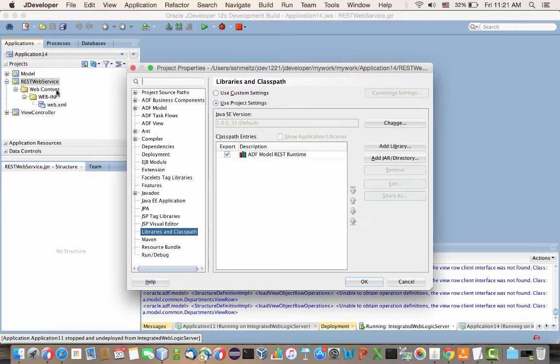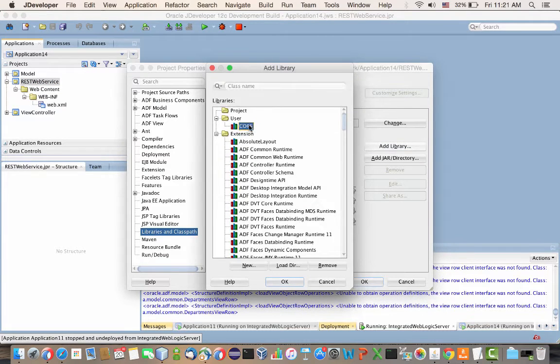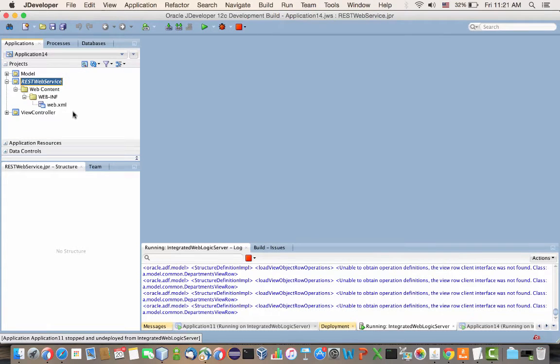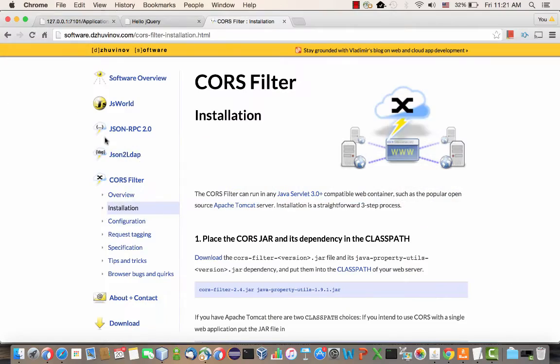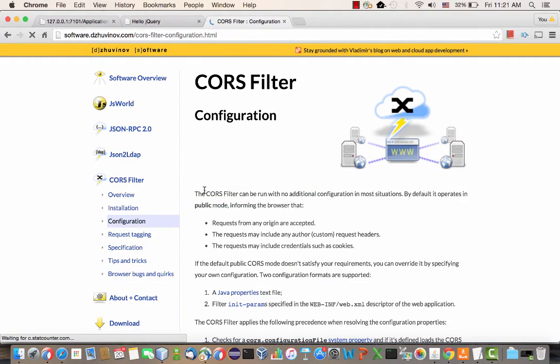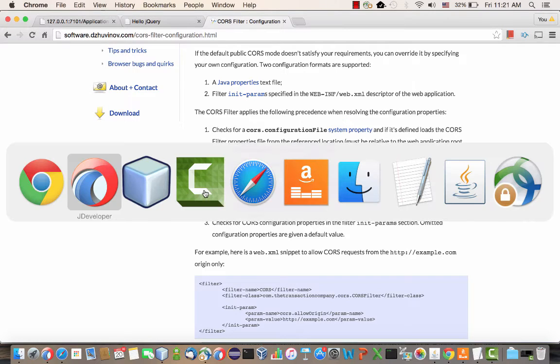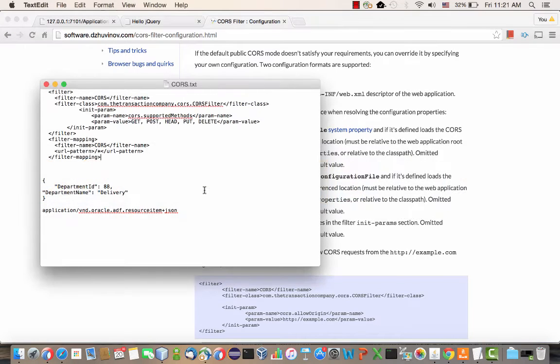Once I did this and added the library, I can go over to my project properties and add this CORS library into my project. This makes the two jar files available for this project. The next thing you need to do is some configuration: tell the application to use this filter and also specify, if you want to, some initialization parameters.